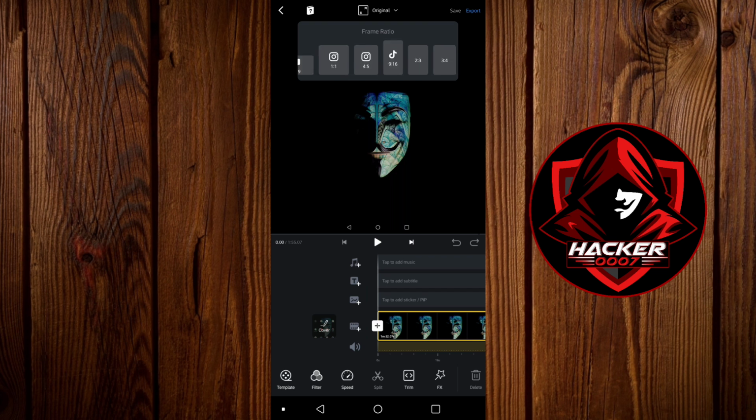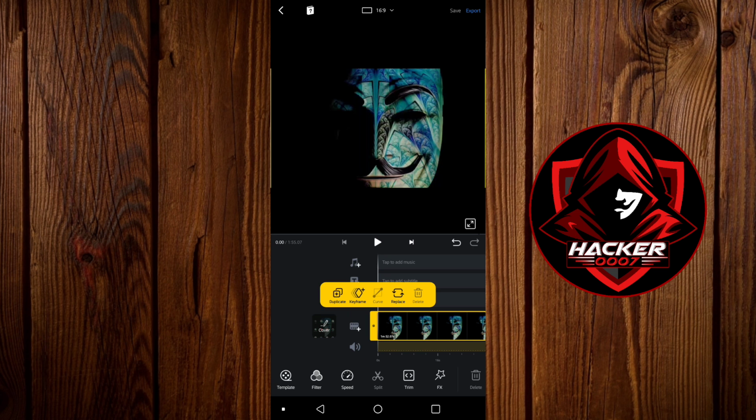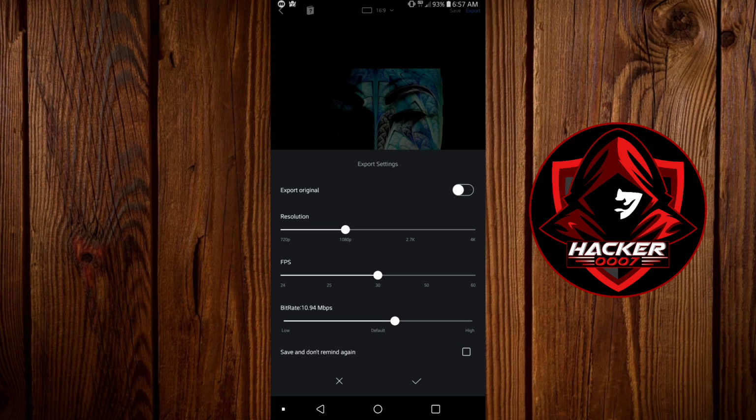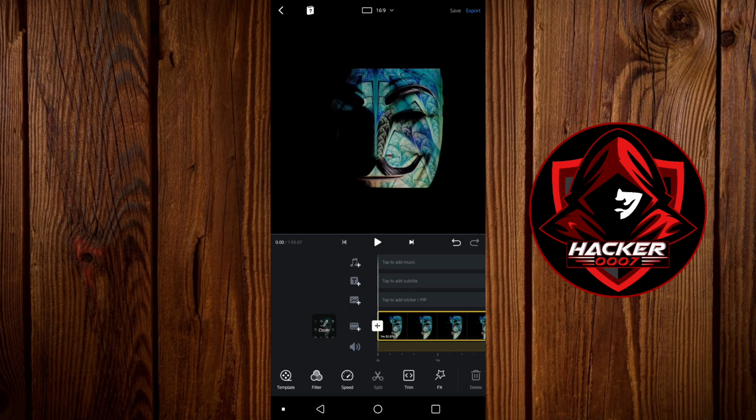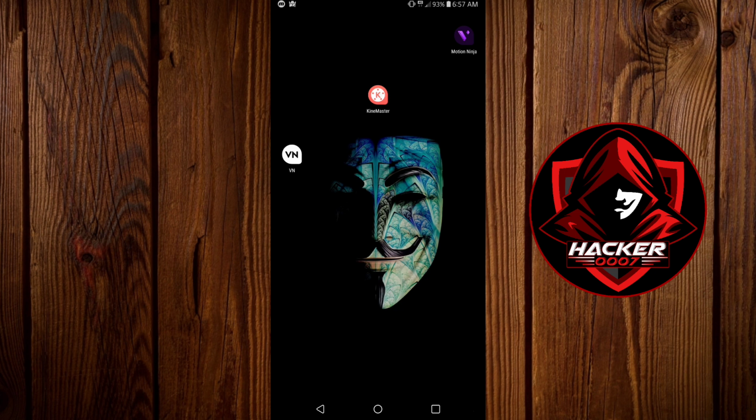We could also change the aspect ratio here, or in this instance they call it the frame ratio. We could change that to fit YouTube, and as you can see that changed, so we would need to reduce the size of our original video clip which we imported. We could export and all of that, and on export we could select resolutions, frames per second, bitrate, and all of that. So that is basically VlogNow in a nutshell. Let's exit directly. We won't save this project.